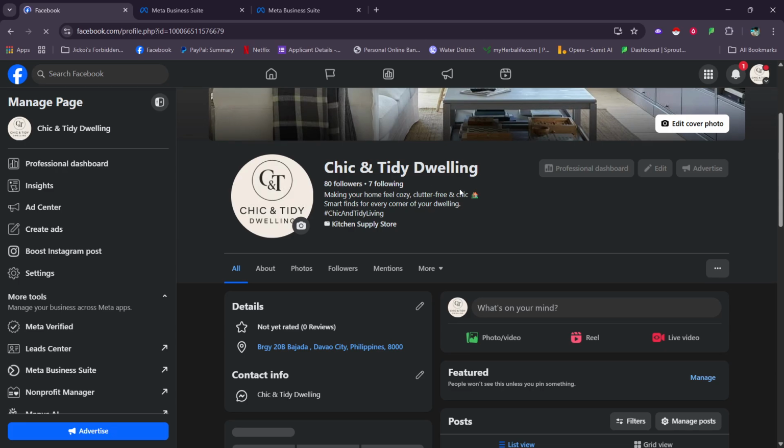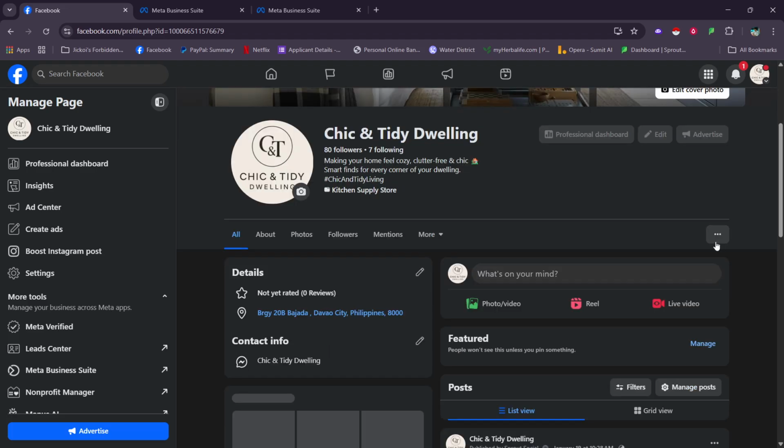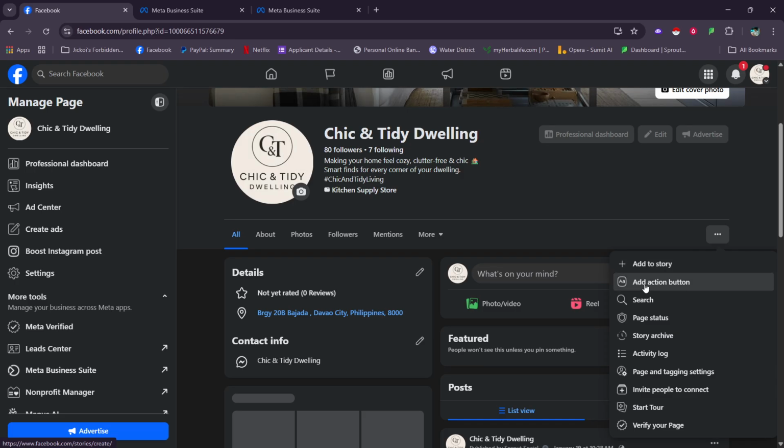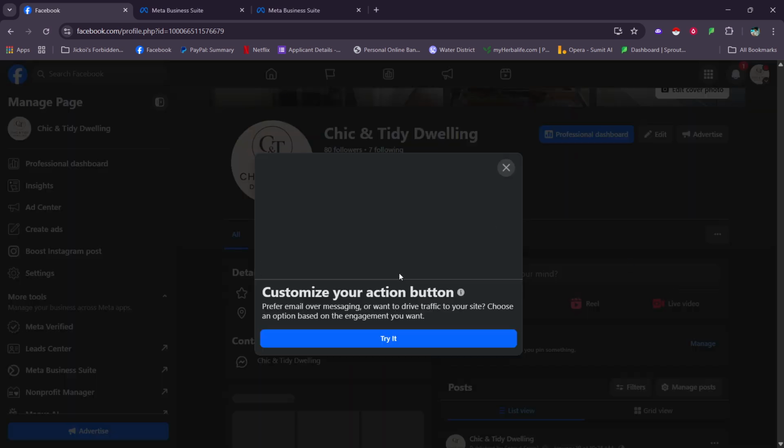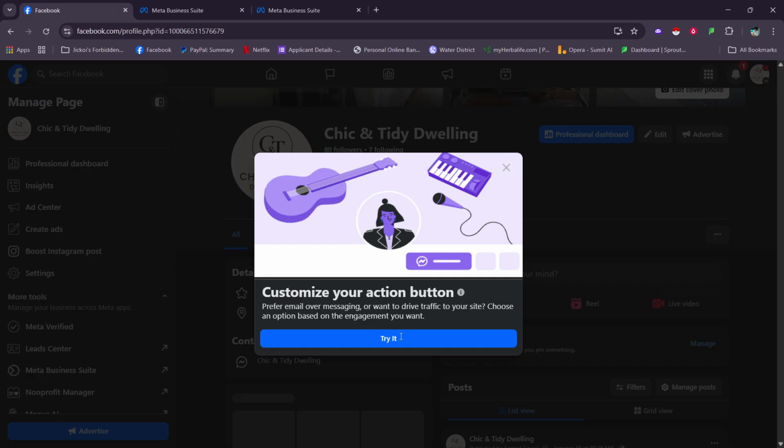With Messenger turned on and the button in place, it's time to check where those messages will appear. Open the inbox for your page. This is where you'll see customer chats as they come in and where you can reply directly as your business. The inbox lets you read message histories, respond in real time, and keep conversations organized.